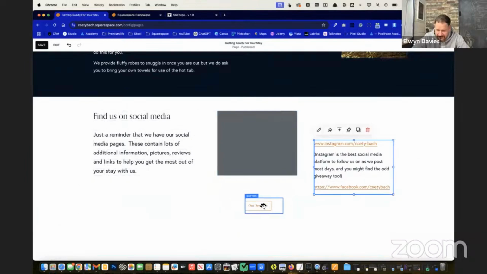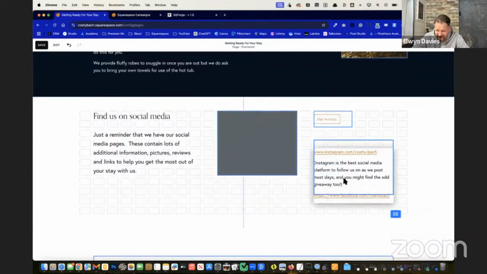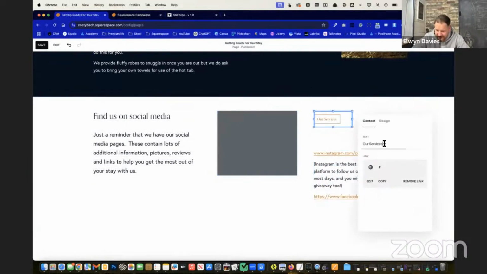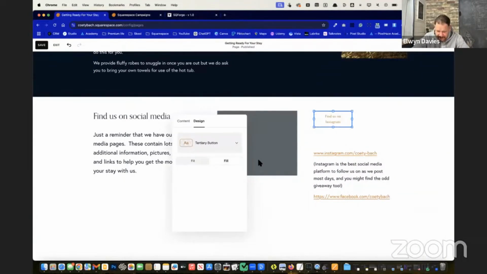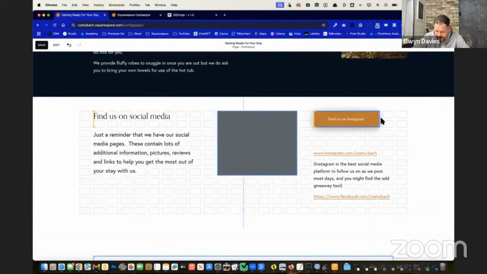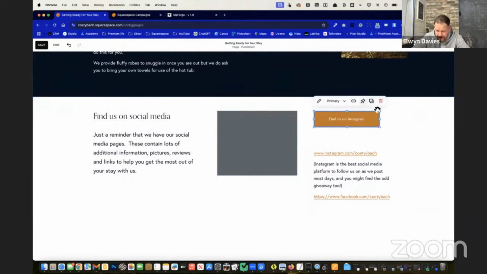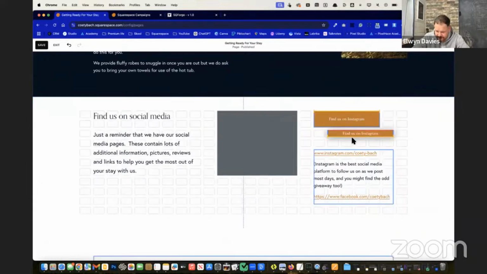What I'm going to do, instead of having it in this format, because we've got more flexibility with the website, is actually create two buttons here. I'm going to go to fill, so it fills the blocks. That'll look a little bit bigger. And go for the primary button. And then I'm going to duplicate this one. Move it below.